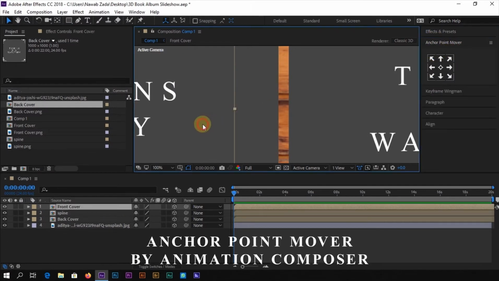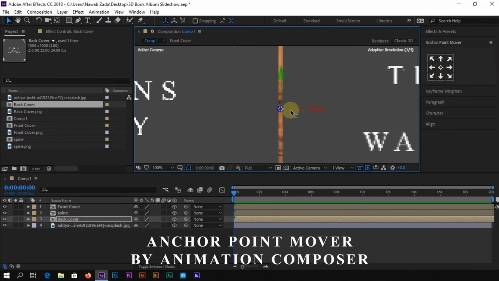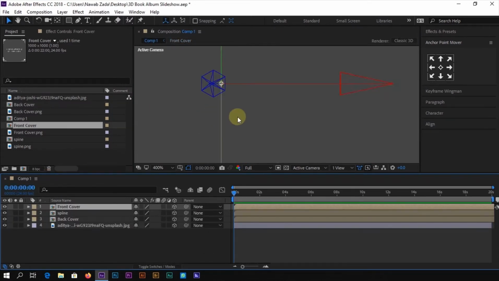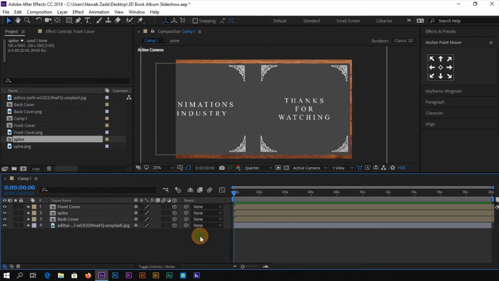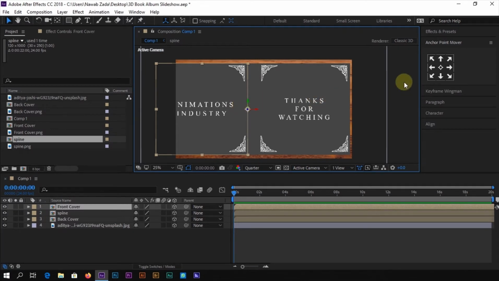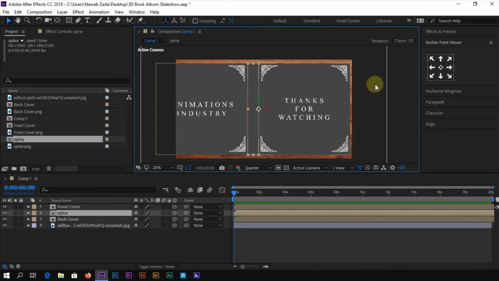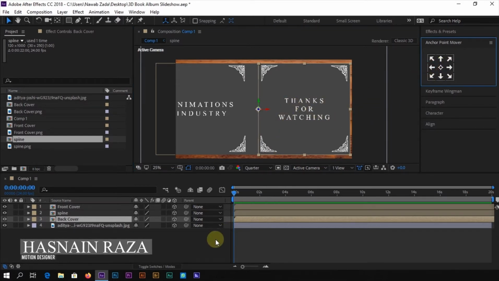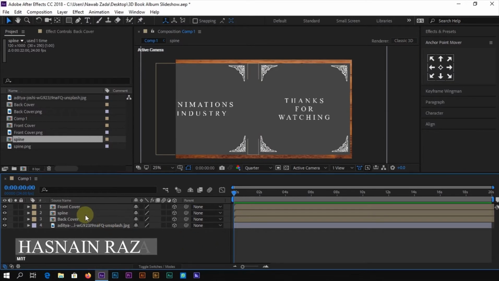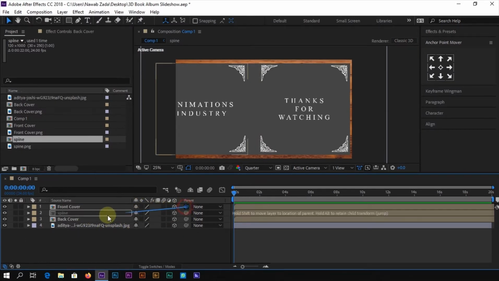I am using the Anchor Point Mover plugin that is given by Animation Composer. You can download it easily through the link in the description. Connect these borders. Set the anchor points of these layers to the turning point. Now, parent the front cover to the spine layer and parent the spine layer to the back cover layer.